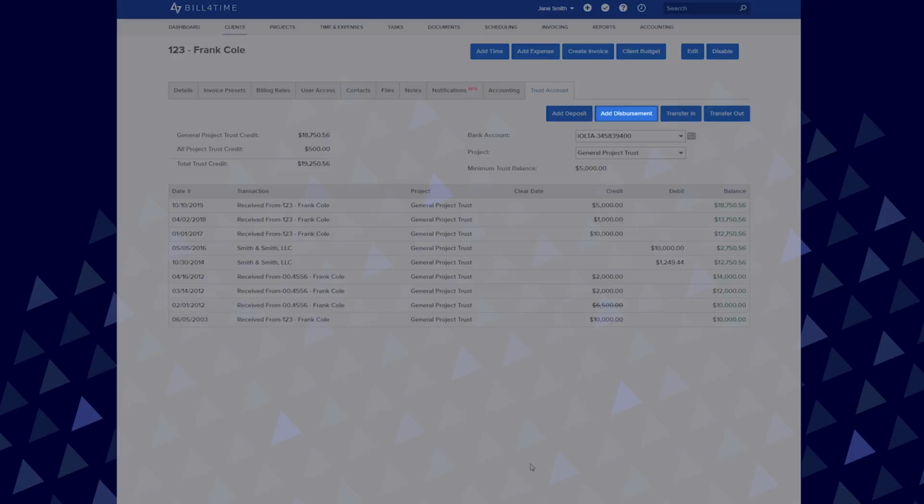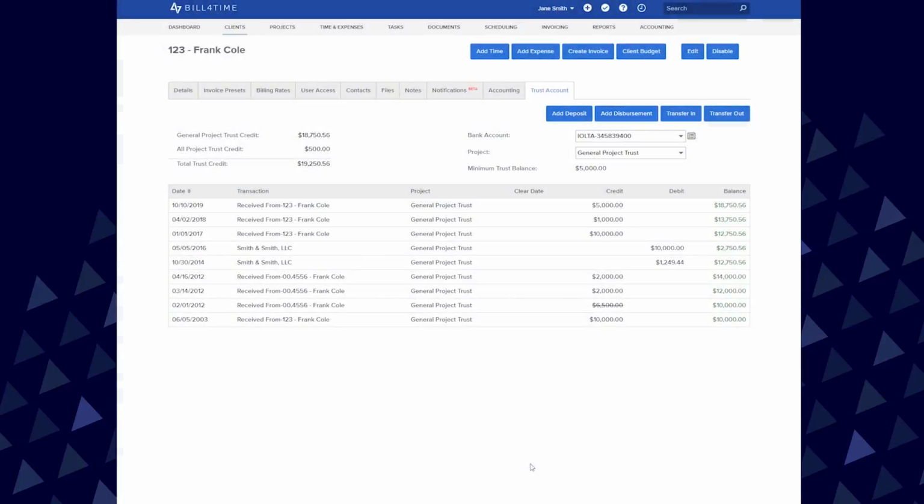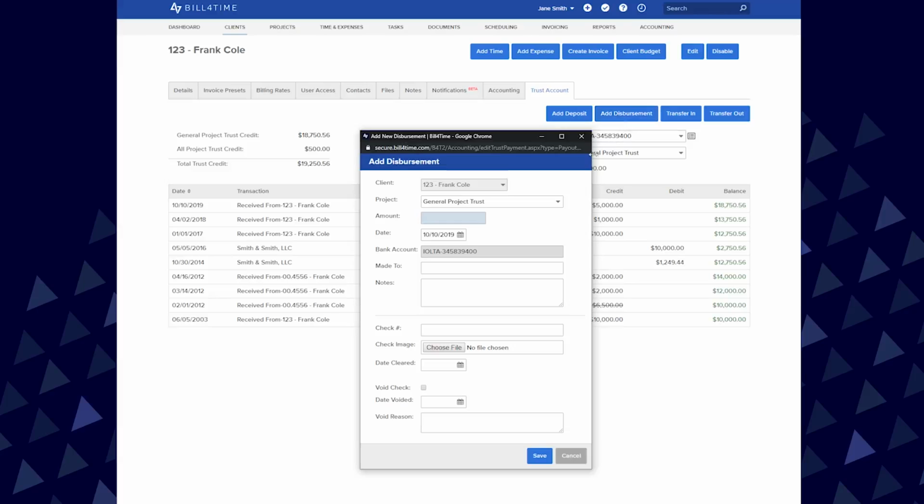Add disbursement means you are pulling funds from trust to pay an outside party, for example, which is not related to the services you are charging the client for. Click Add Disbursement to open this screen. You can track where you are pulling the funds from, the amount, and change the date if needed. You can track who this disbursement was made to, and any further notes. You have the same reconciliation options to enter check and voided information. Once finished, click the Save button.